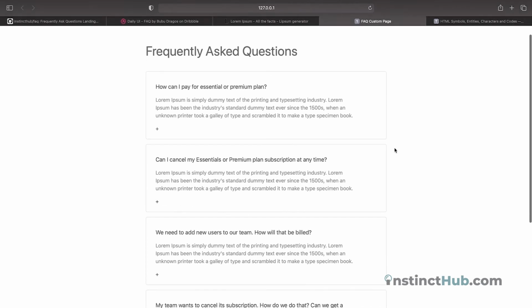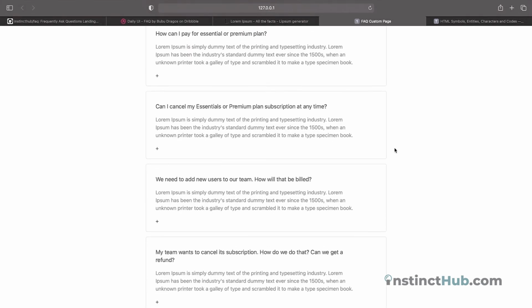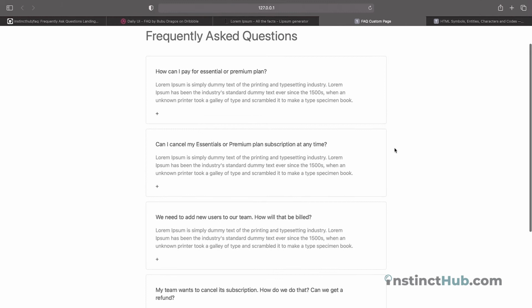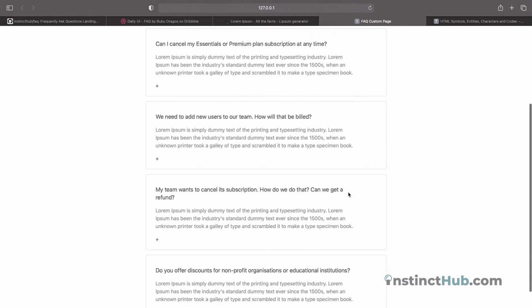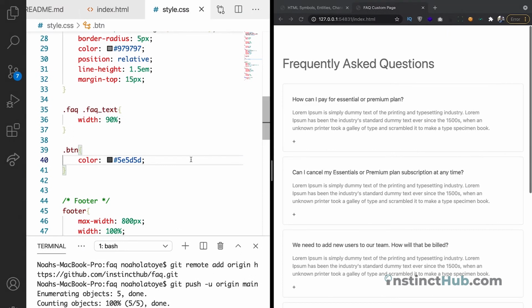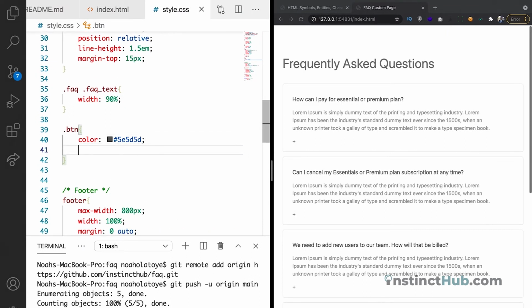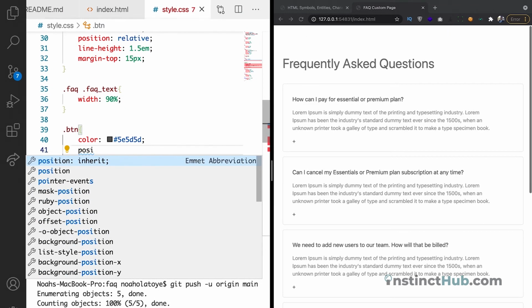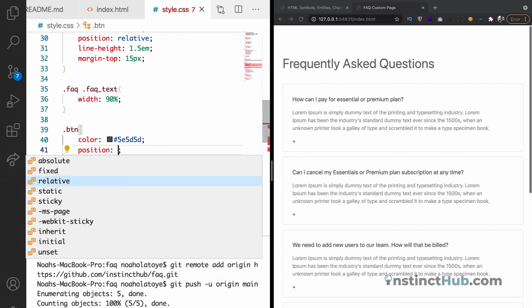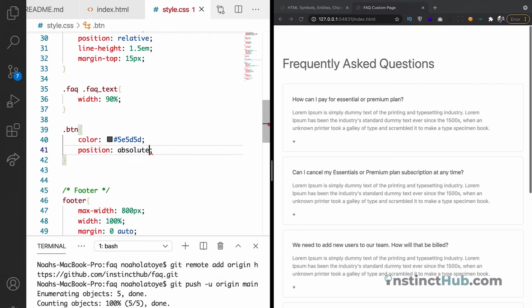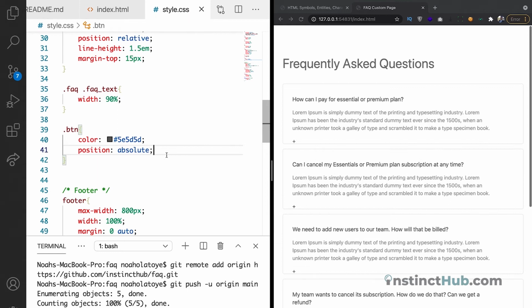If you look at what we have now, it's looking more like it. But the big question, or the main challenge, is we need to be able to position this button in a way that it's going to appear here. So let's come back here. Let's say position is going to be absolute. You can see that we already have that position.